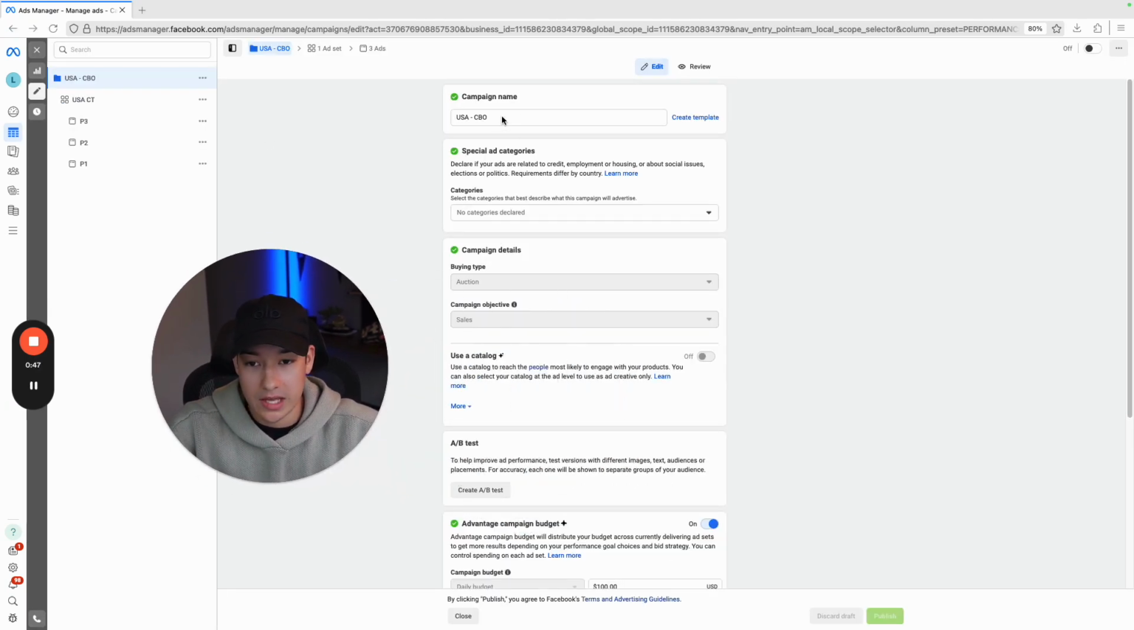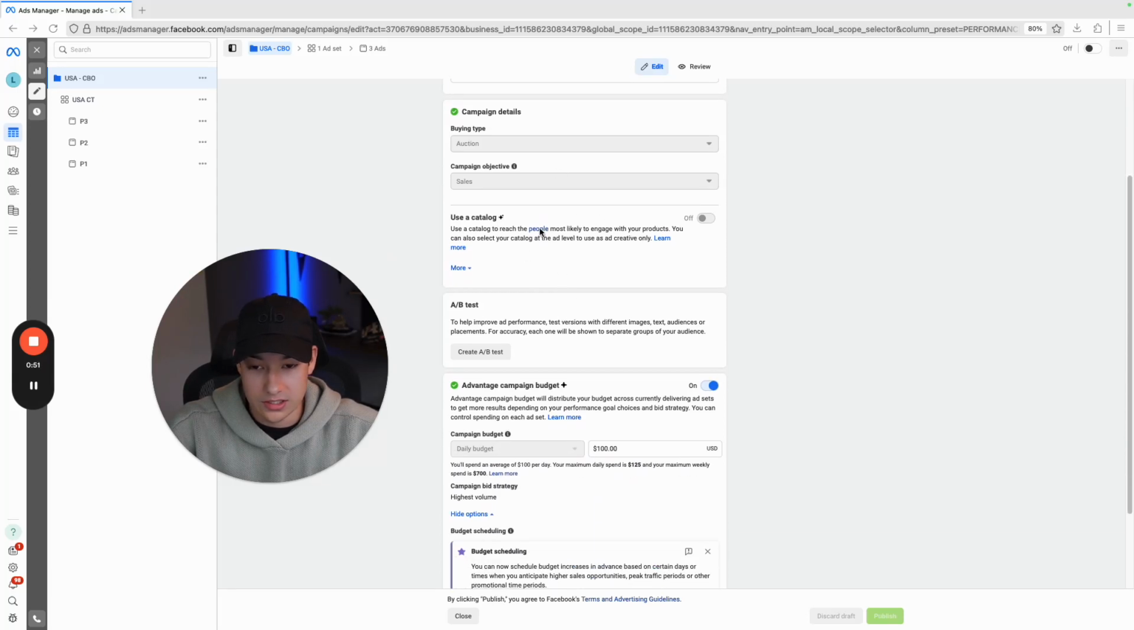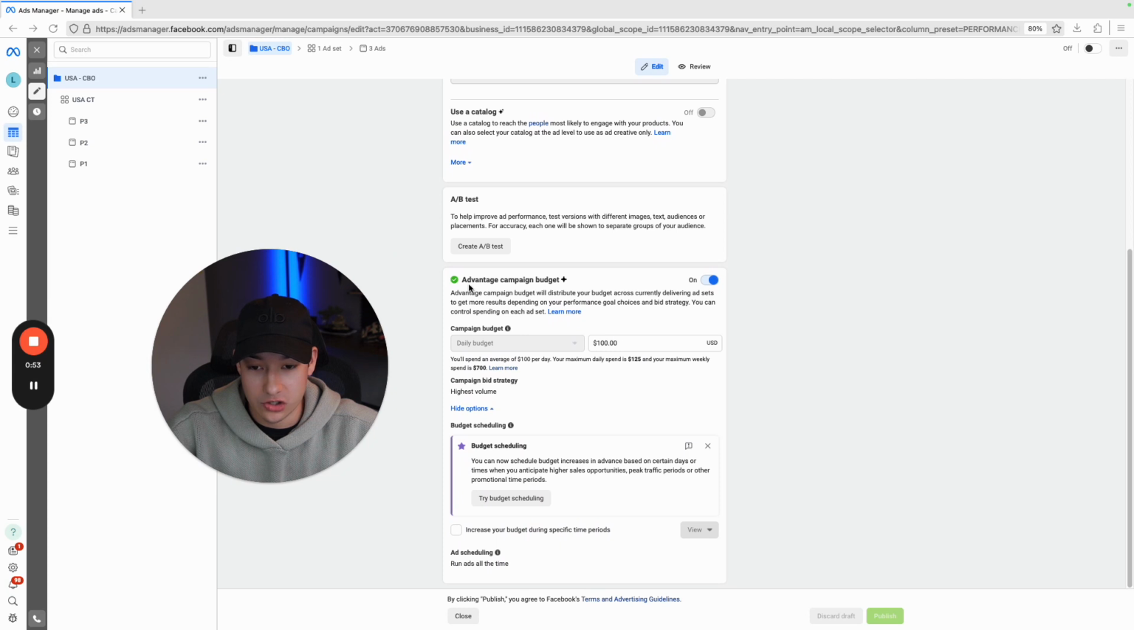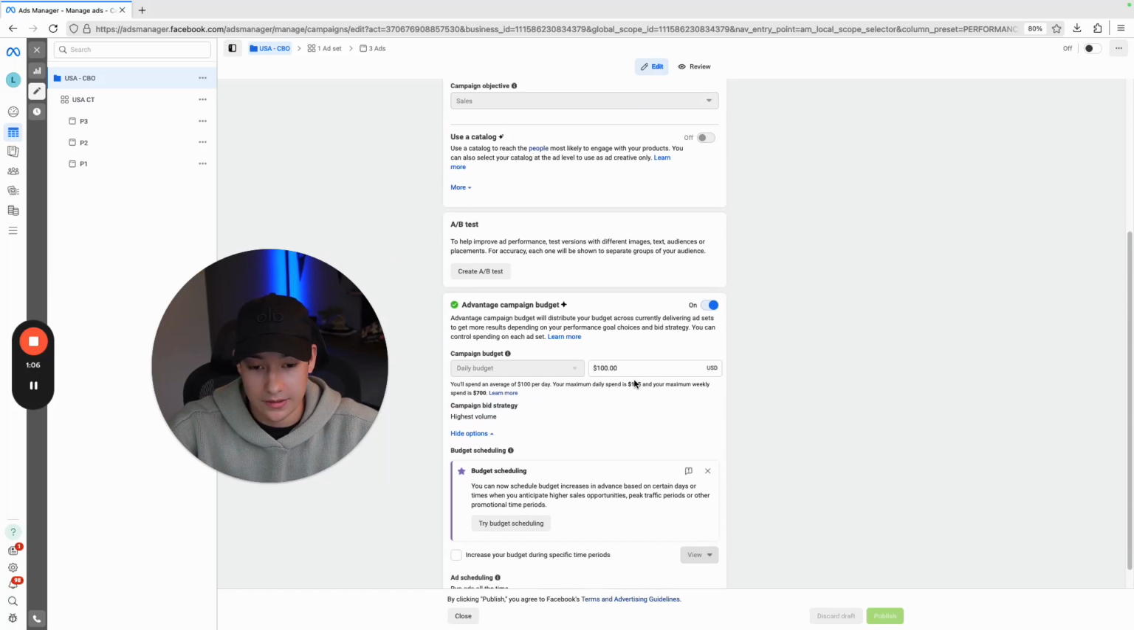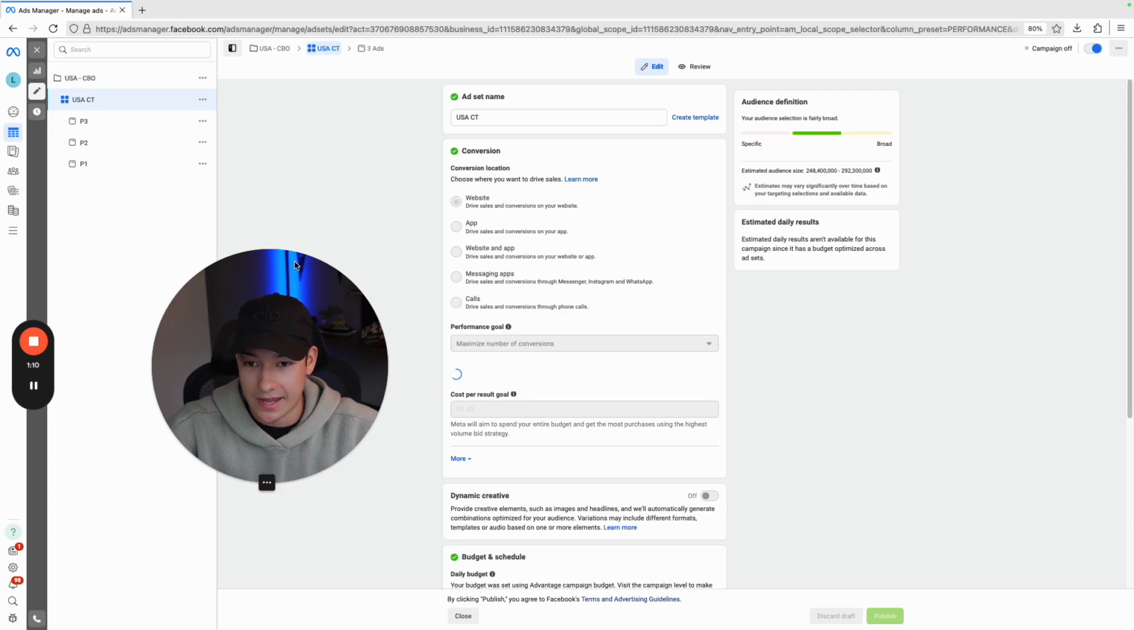So campaign name USA CBO. Turn off this catalog, set your daily budget, and this right here is CBO, Advantage Campaign Budget. Make sure this is turned on and set it at $100 or $50. Campaign bid strategy, we're going to use highest volume for testing, and that's it. So once you have the campaign level set up, now you move on to the ad set level.